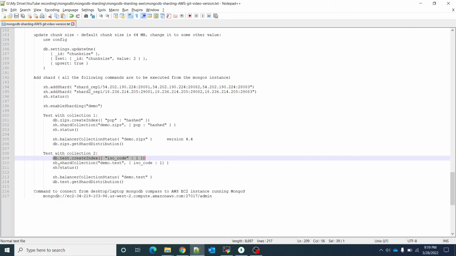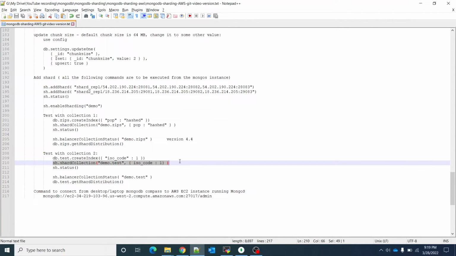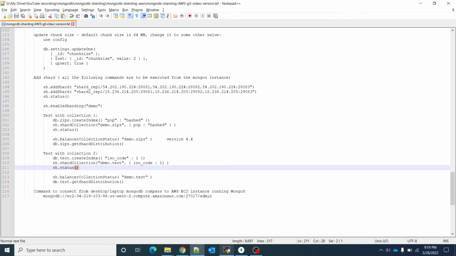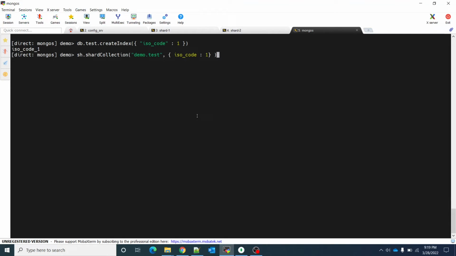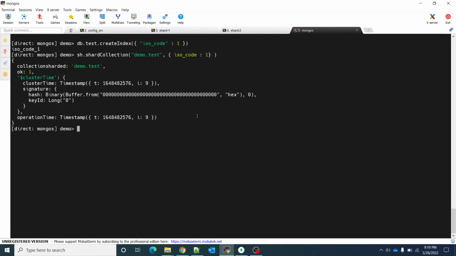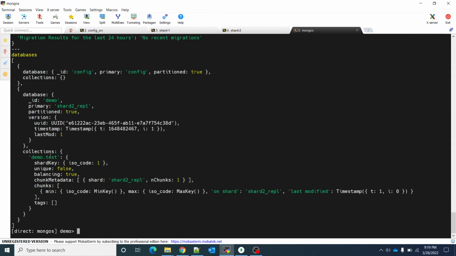Create it. Now I'm going to shard this collection using the same command, shardCollection, demo database, test is the name of the collection, and this is the field. Now it says that it is sharded. Now let us see the status once again. Demo.test has been sharded. Number of chunks 1, right?